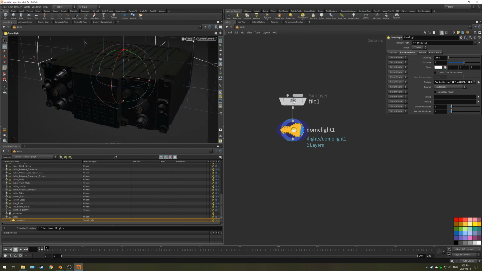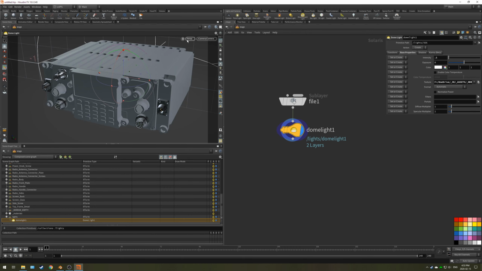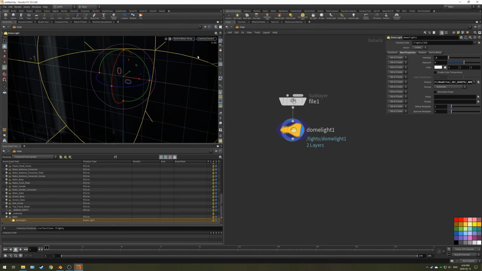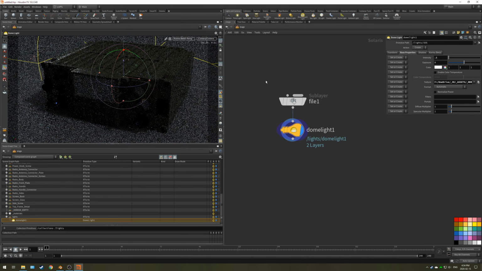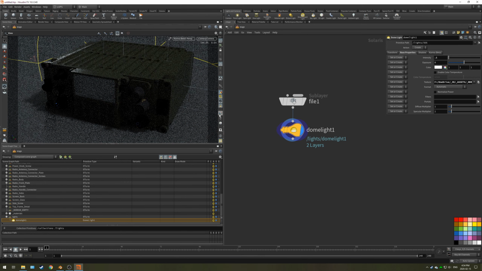For whatever reason, it doesn't like to show up, but if I were to go into an actual render here in Karma, you can see that it is rendering out with those materials and everything. It is a little dark, but that's okay.